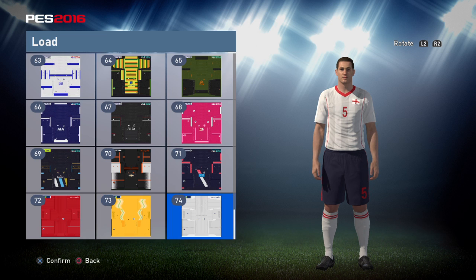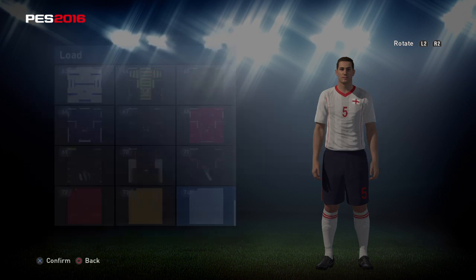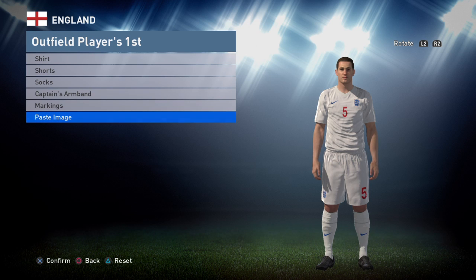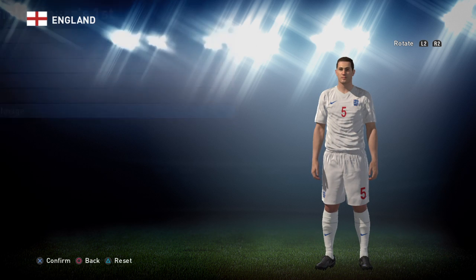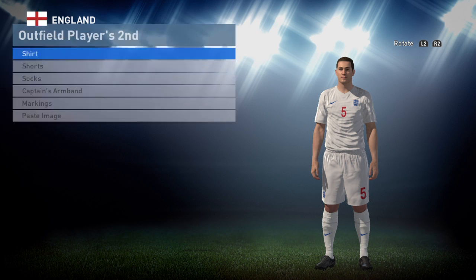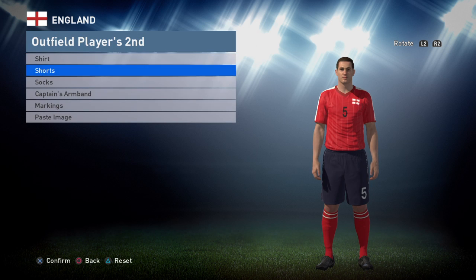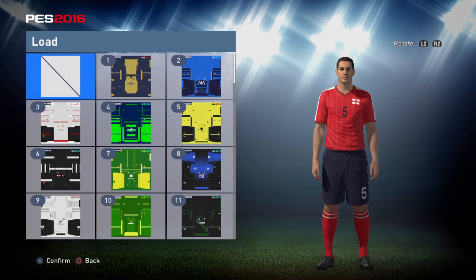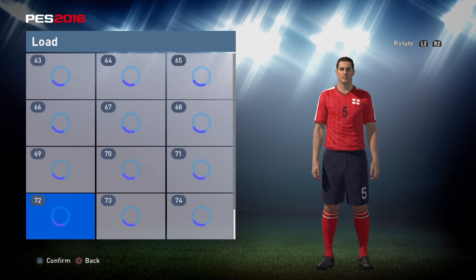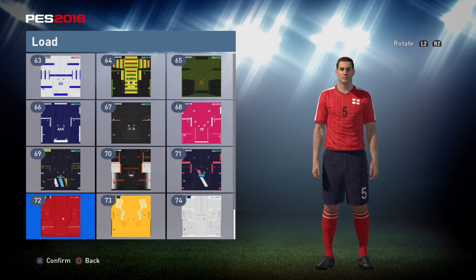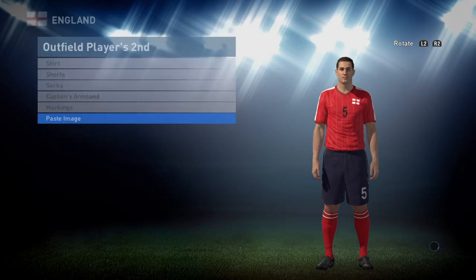Okay, so here's the home kit. If I press it, it loads it in, and voila, the kit has been changed. And it looks fantastic. So I just back out of that into the second. Down to paste image, and we're going to put the away kit in, which I know is down at the bottom here. And I've chosen the all red one because I quite like this one.